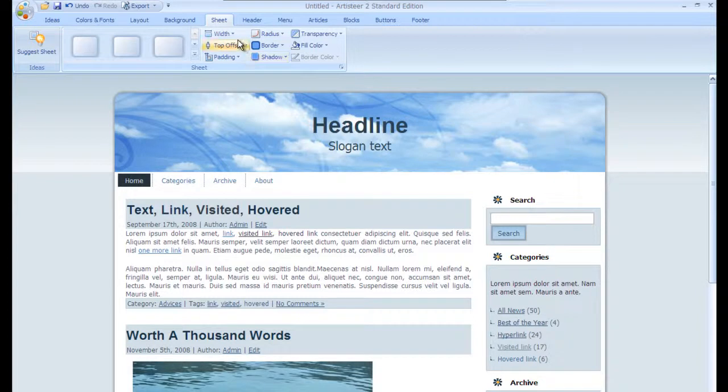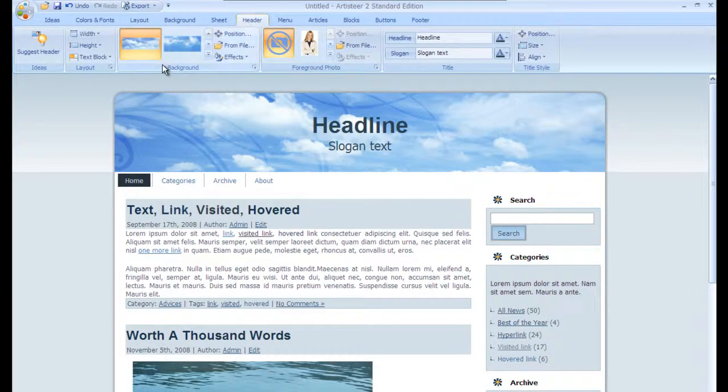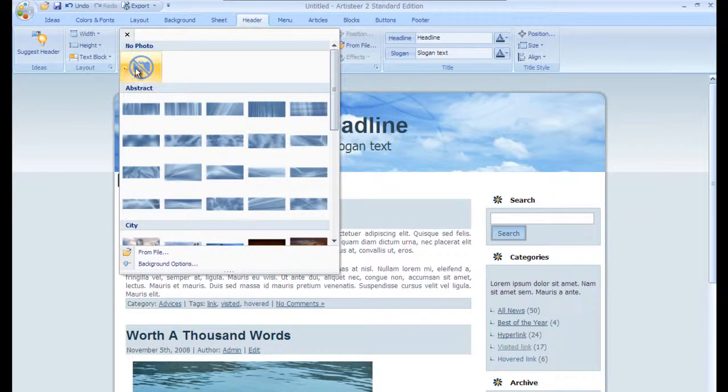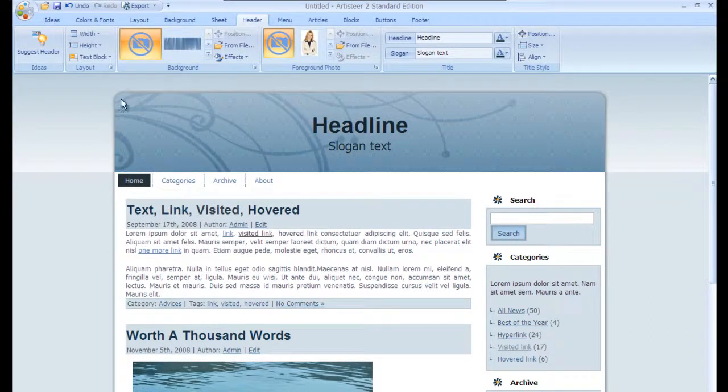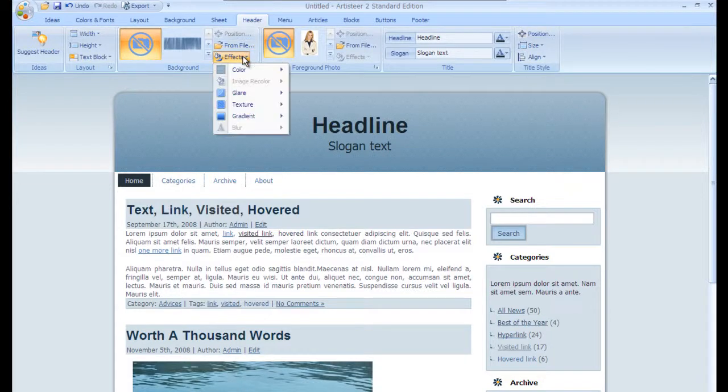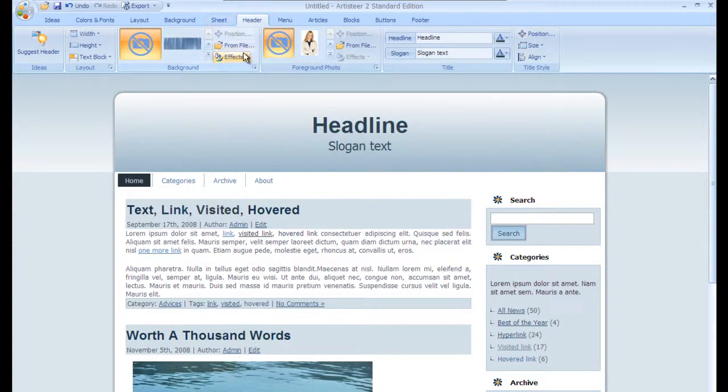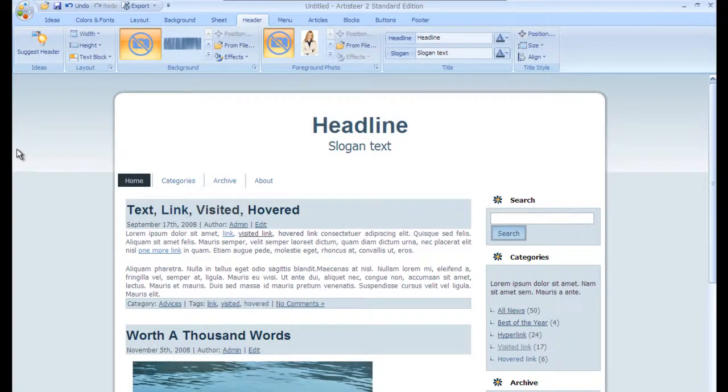The header now, what we're going to do is choose no photo, keeping it simple, no glare, and we are going to make the color white and no gradient. So it's just like that, plain Jane almost. And let's put in the headline and slogan text.